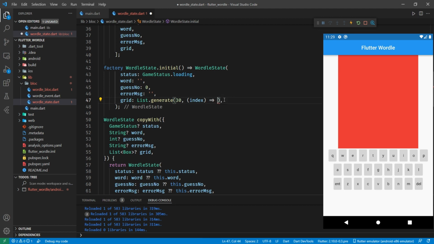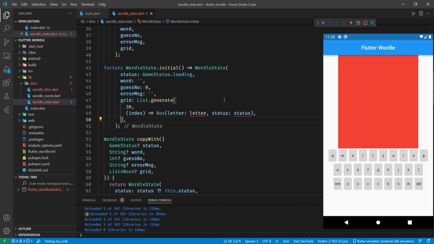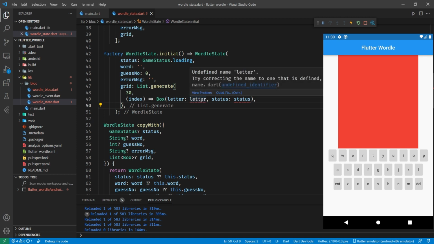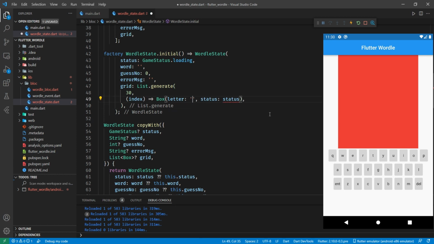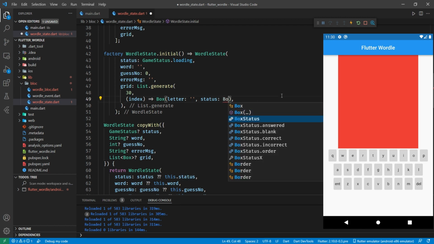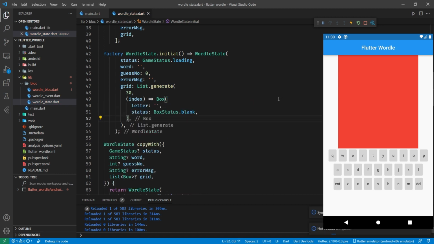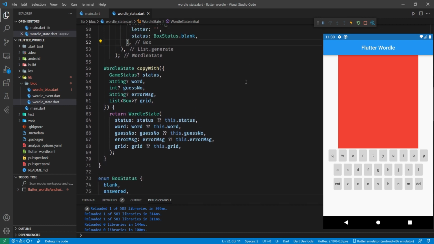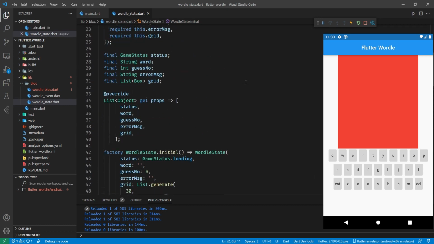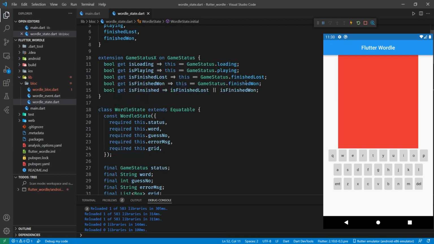of box. And let me just get this on multiple lines again, so make sure it's not hidden behind the emulator. And our initial letter in our boxes is going to be blank. And the initial box status is going to be box status blank. Okay, that is our state setup.